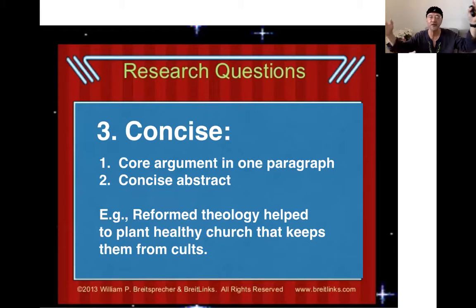For example, "I believe Reformed theology is helpful. So what do you think?" Well, that's called a leading question. You don't want to ask a question like that. What is a research question that is concise? Core argument in one paragraph.